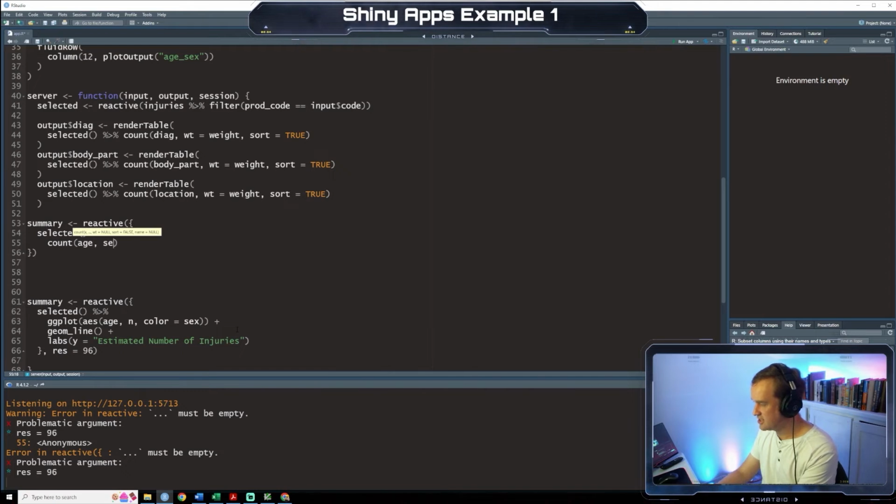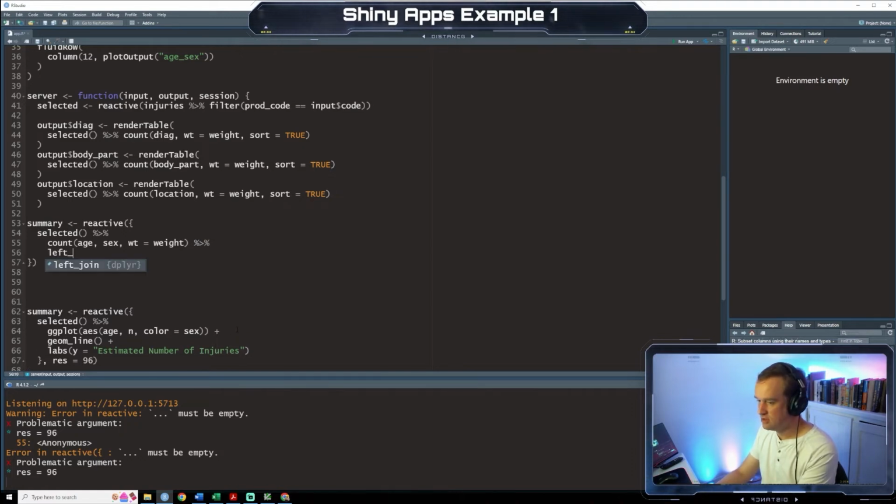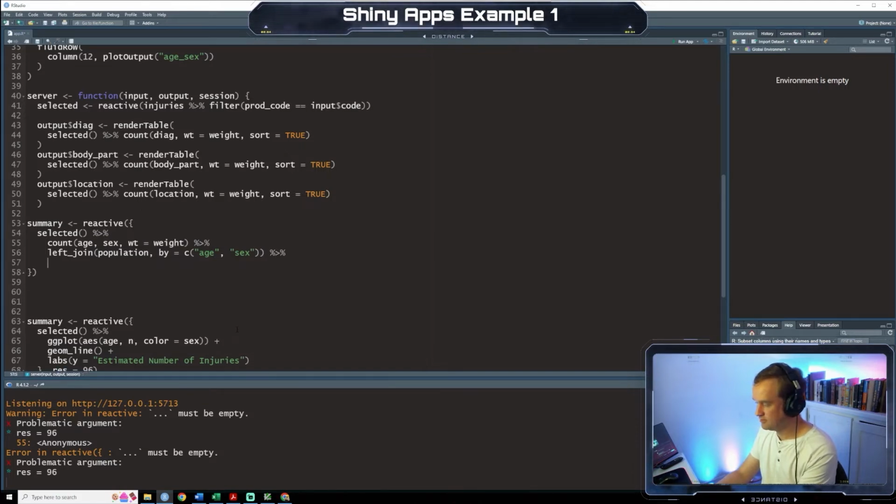Count, age, sex, WT equals weight. Pipe down, left join, population, by equals C, collection of age, sex. Pipe down, mutate, rate equals N divided by population times 1E4. And then close that off.